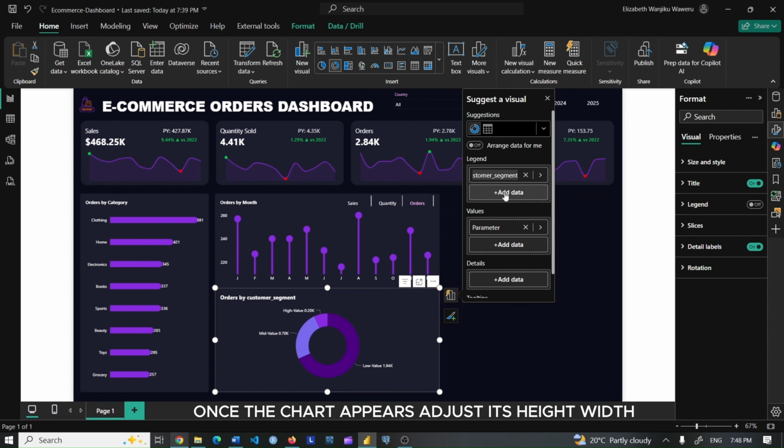Once the chart appears, adjust its height, width, horizontal, and vertical placement so that it fits neatly within the dashboard layout.